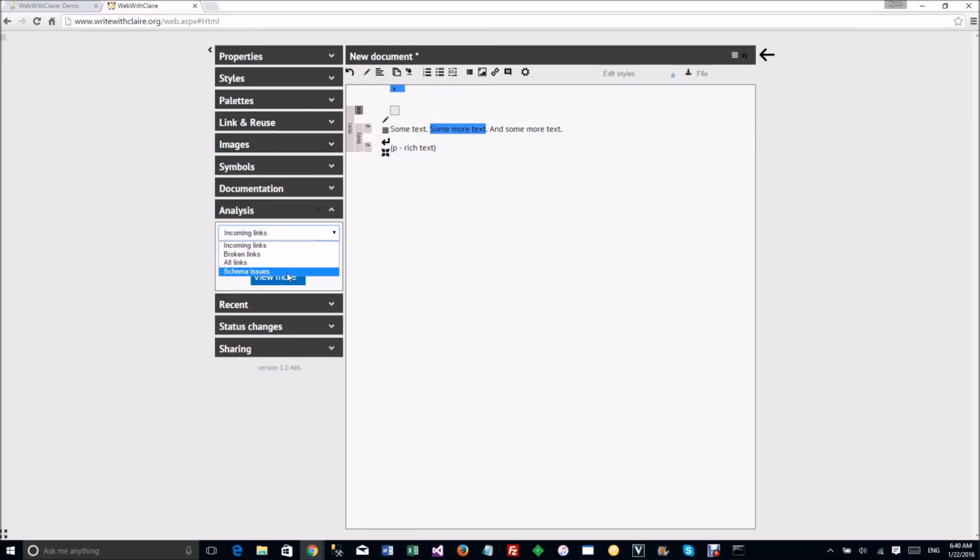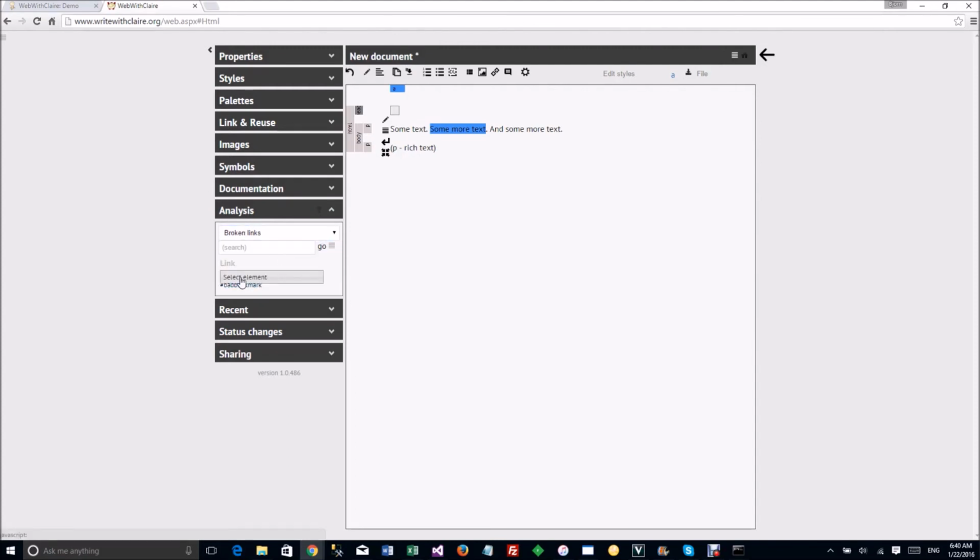I can also see schema issues. Let's say that you have 2 body tags or 2 title tags, they will show up in this list here. If you have a problem like a broken link, I can click the link down here, and let's say I select something else, I can go here and select the element, and there it is.